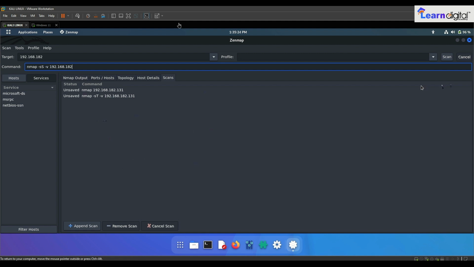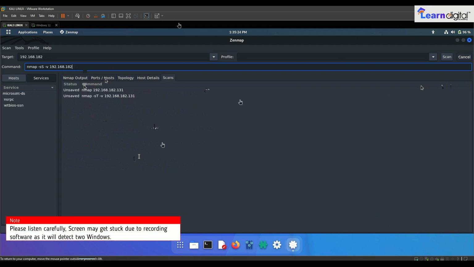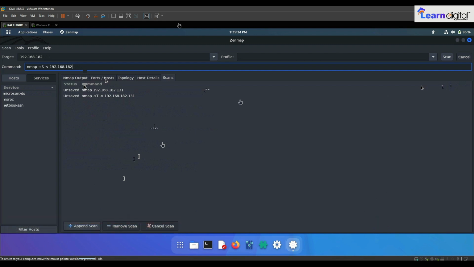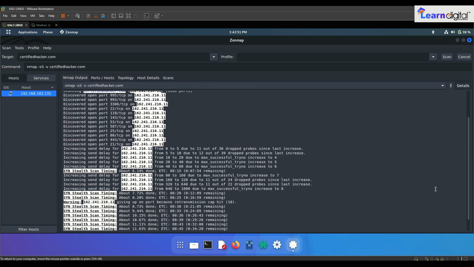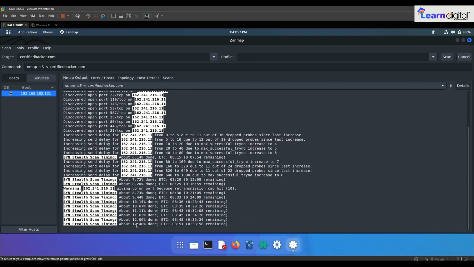So as of now, I don't have the open ports for this particular target, because we have enabled the firewall. So you can see that now we are not getting the open ports details. But yes, if you are scanning any target organization, you will get the particular open ports. You can also try certifiedhacker.com, right? It is done about 12.65%, so again, it will take a lot of time.